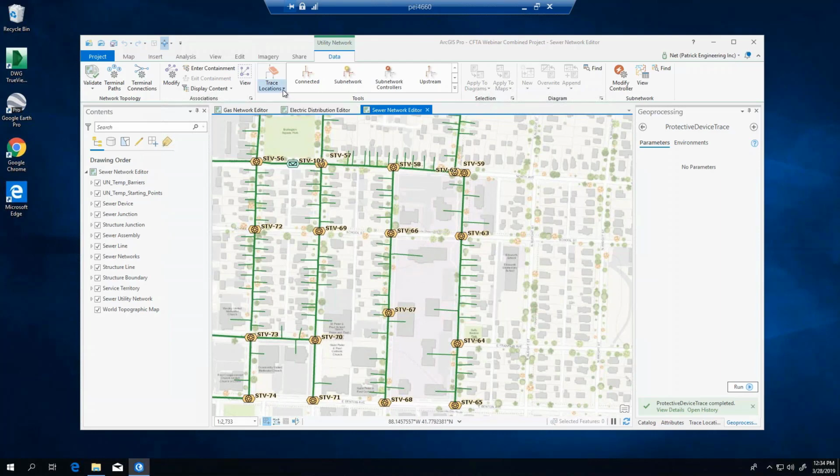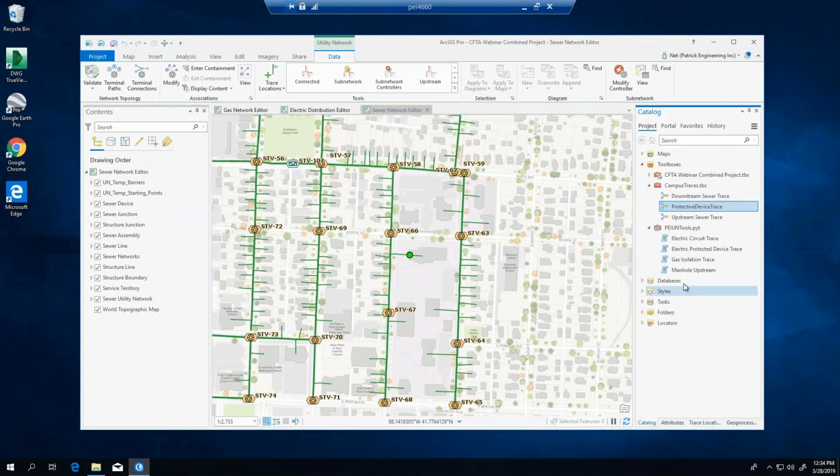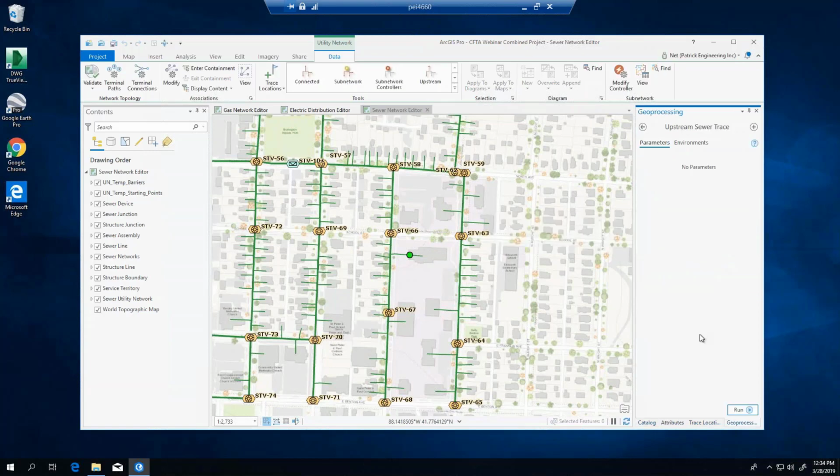So that's going to be the starting point of our analytics, right? So we're just going to pick this lateral here, and we're going to leverage another tool called upstream sewer trace. So we want to know what's upstream. Specifically, we want to know the manholes as well as the containers or the outflows or inflows that are coming in that could potentially drift down into that building site.